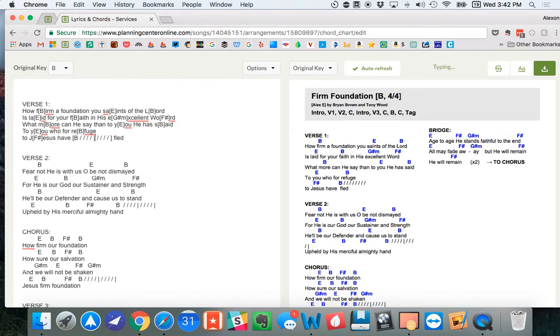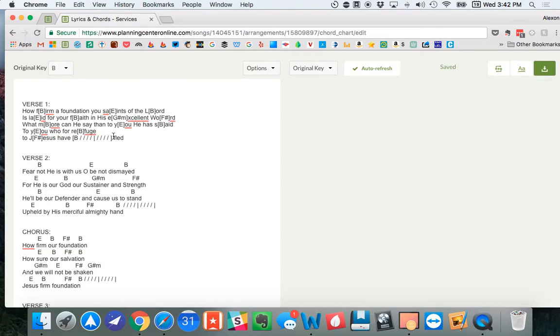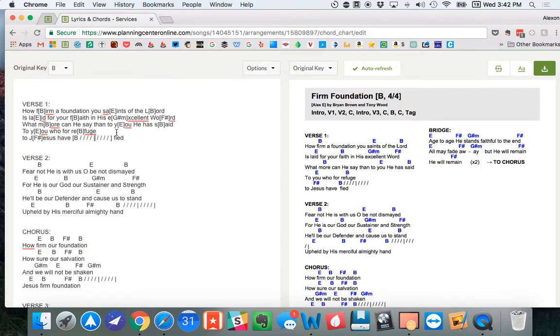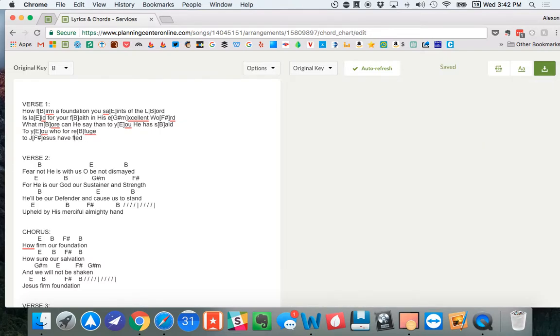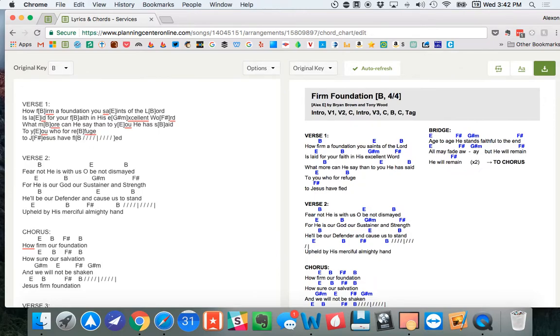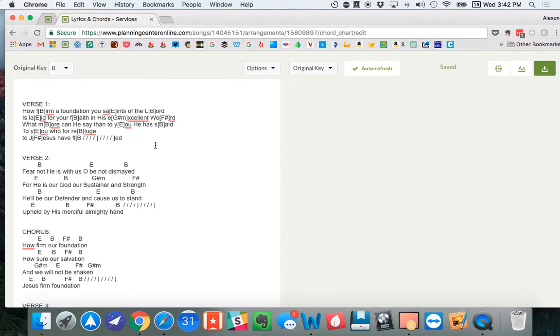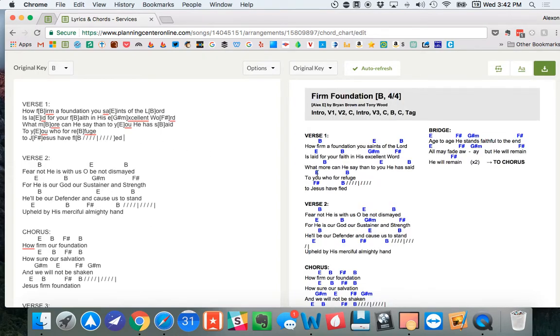And you may say, wow, this is such a headache and such a pain. It is, but once you're done, when you go to change a key in Planning Center, like you're like, oh man, I really wish this song were in B flat because it matches the other songs, then literally you click add a key and it automatically puts the chord chart in. So it ends up saving you time. So it's more work up front, but it pays off big at the end. So to you for refuge to Jesus have fled. 2 3 4 1 2 3 4.